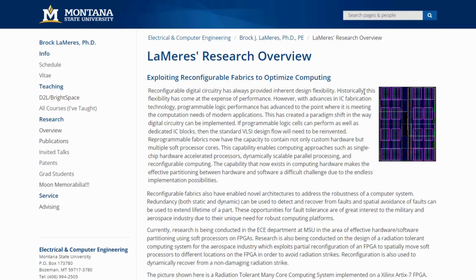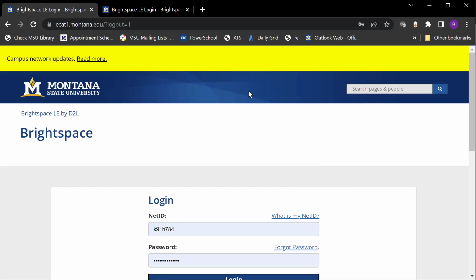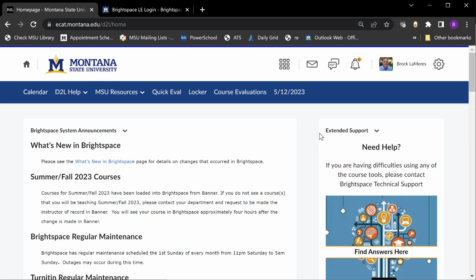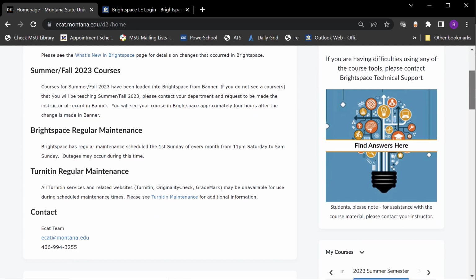So now we're ready to actually look at the course logistics. All right, so the course content all begins with a learning management system that we call Brightspace. And the address is ecat.montana.edu. And once you get there, you log in with your net ID and password. So that's what you use for everything. If you're a non-MSU student, you'll get a net ID for this course.